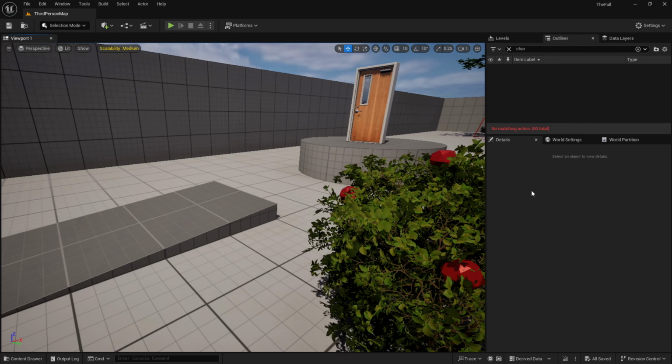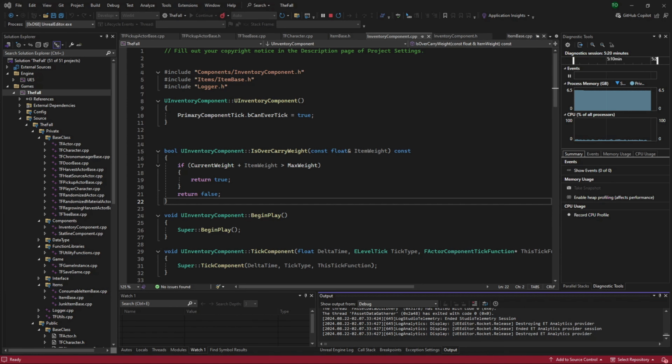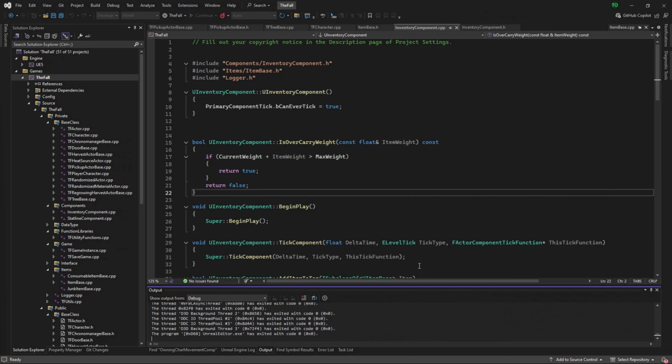So what we're going to do there, we're actually going to start in code. I had to sit there and think for a second if there was anything on the editor side we needed to do. But no, we're going to start with some code.